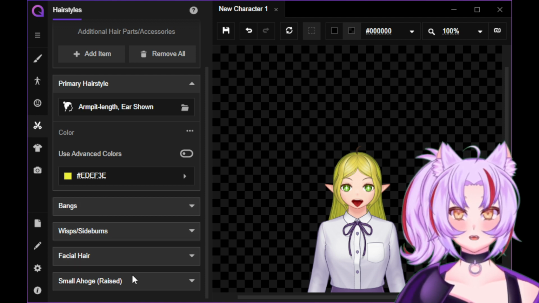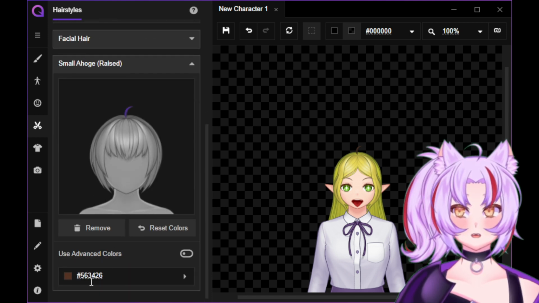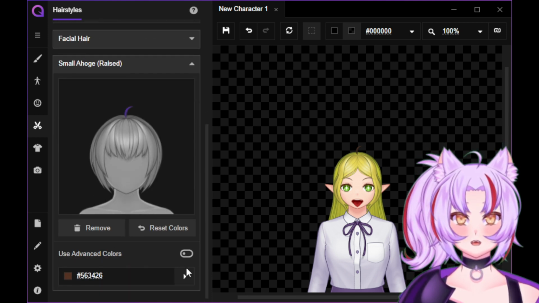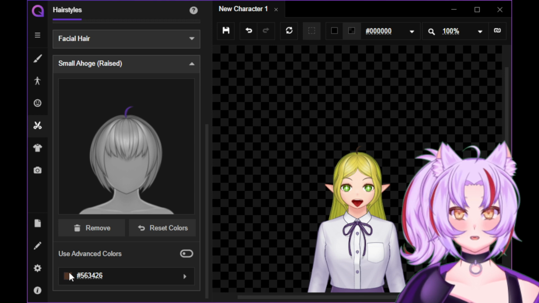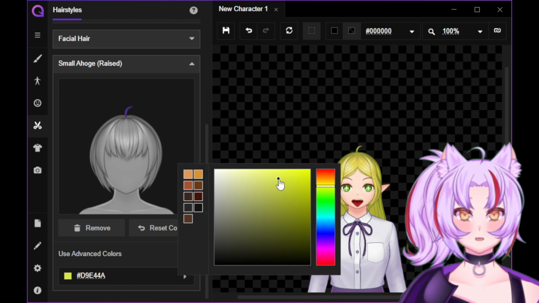There's sideburns, facial hairs, and our small ahoge, which we need to change color. It's just one little detail I threw in there just for fun. For funsies, you know? There we go.